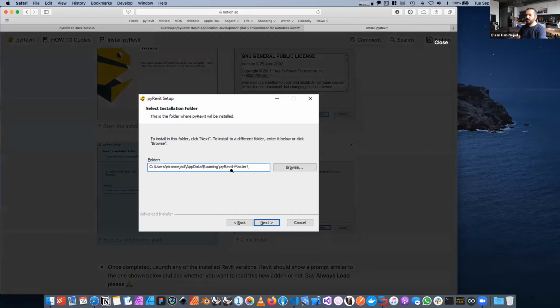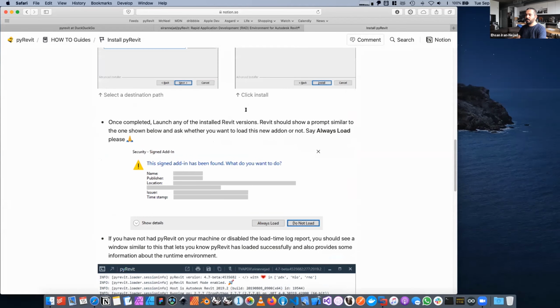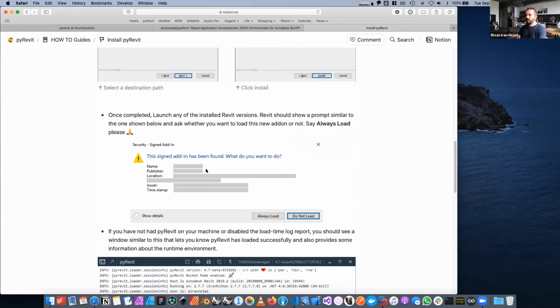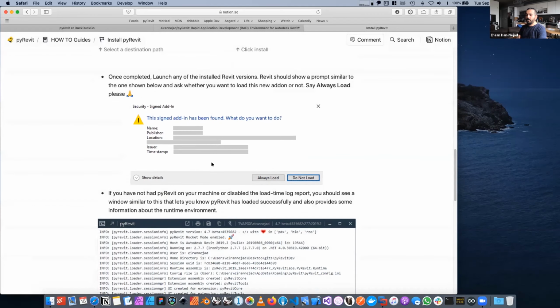You can specify the destination. There's a default destination that PyRevit gets installed to. Fairly easy. It installs on your machine. You launch your Revit next time, just like any other add-in that you install for Revit. It's going to ask, hey, do you want to load this? All this name and publishing information is actually provided. The PyRevit installer is signed, so you can say always load without any issues.